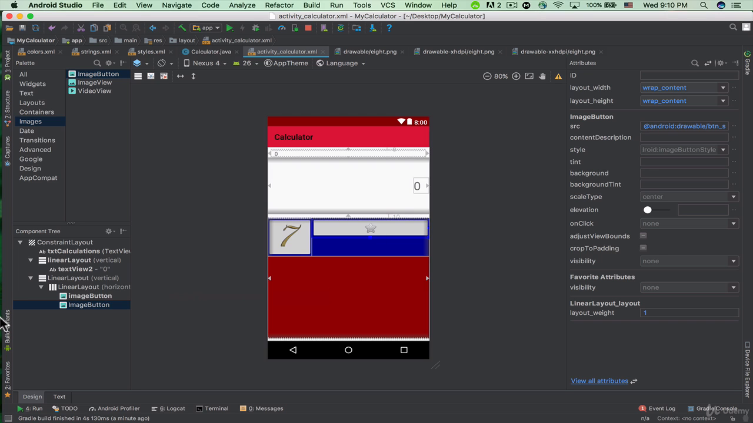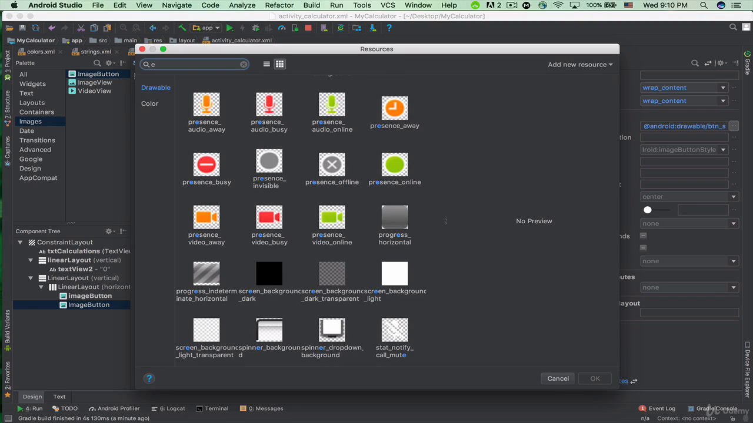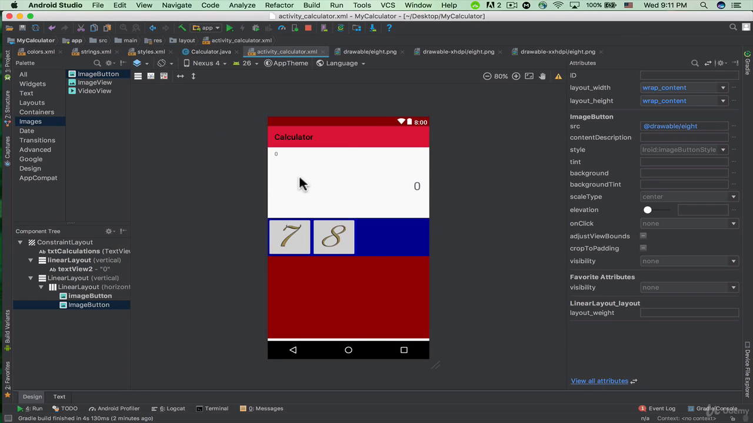So let's select this image button, and here for the layout weight, you can see that the layout weight is number 1. Let's delete this value, and now the layout weight is wrap content. So let's find the src attribute, and let's again search for the number 8. Okay, just select this image here, and then choose the image.